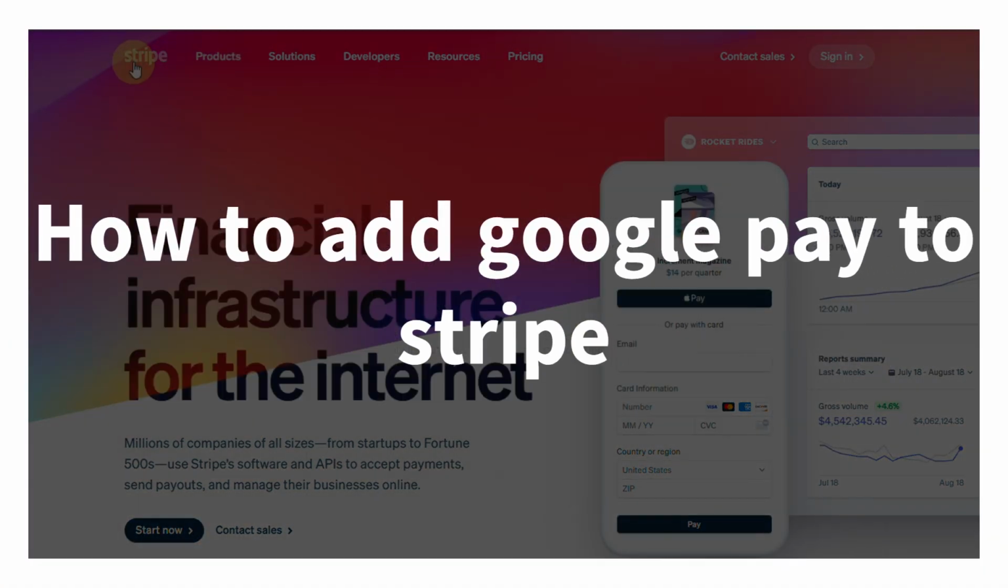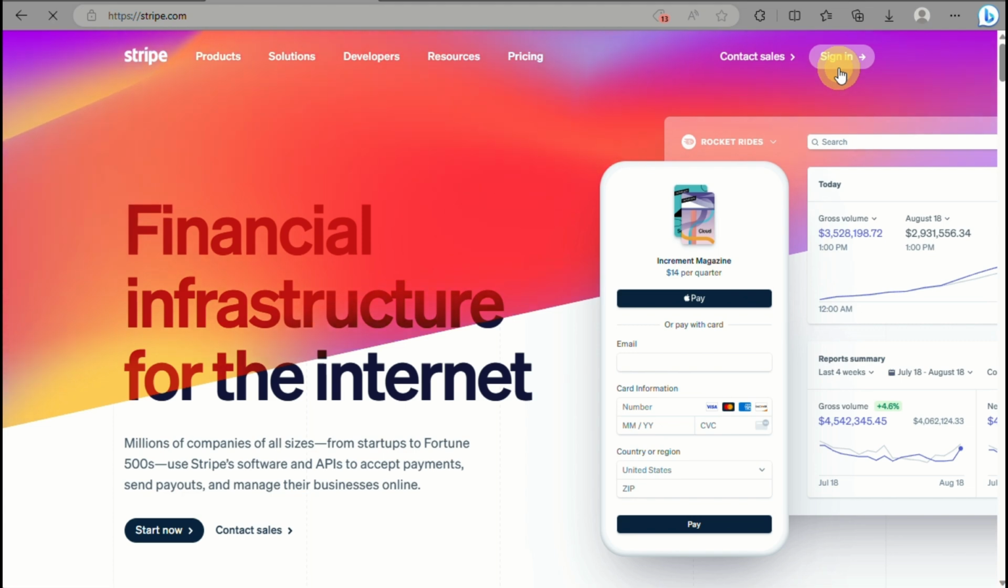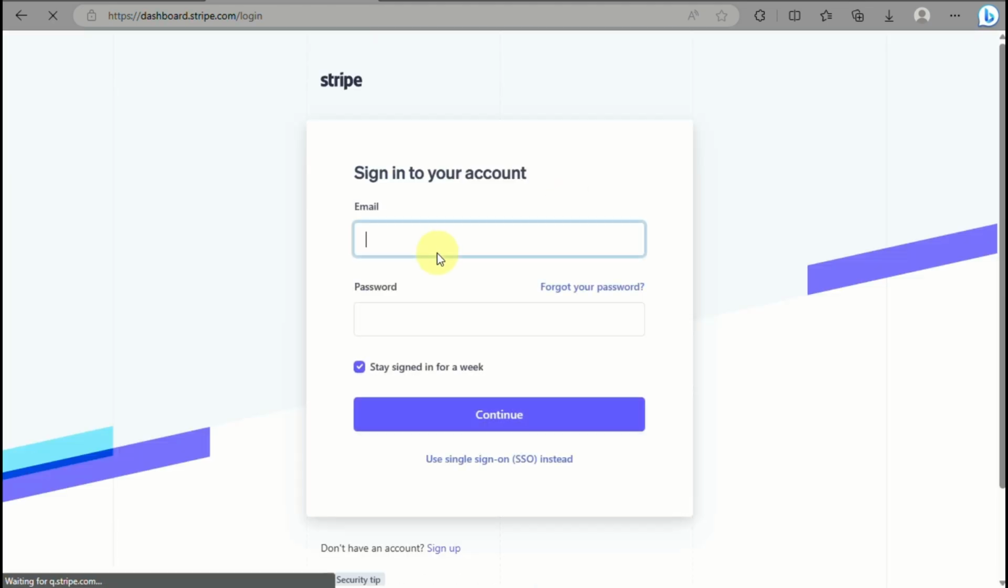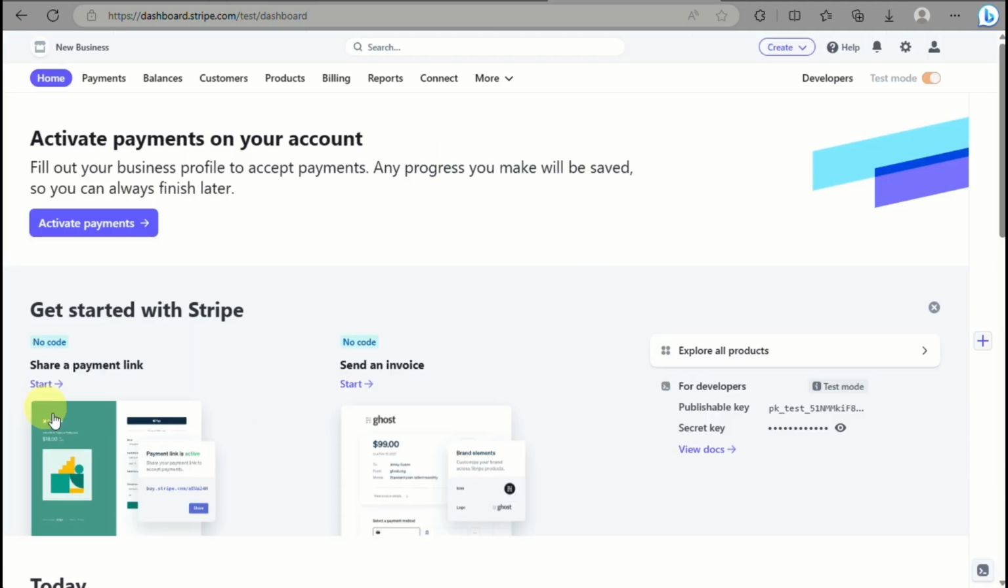How to add Google Pay to Stripe. Hi there, in this video we will be learning how to enable your Google Pay account in your Stripe account. So the first thing that you can do is sign in to Stripe in your browser.